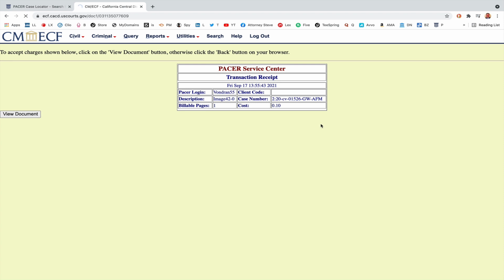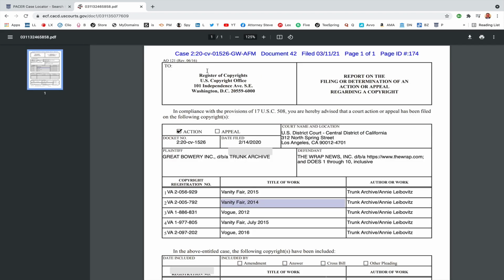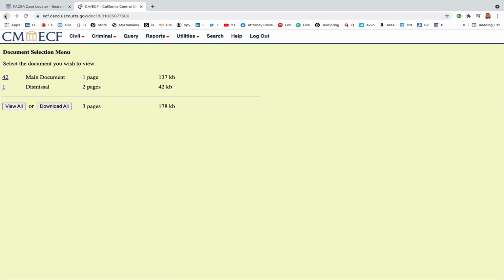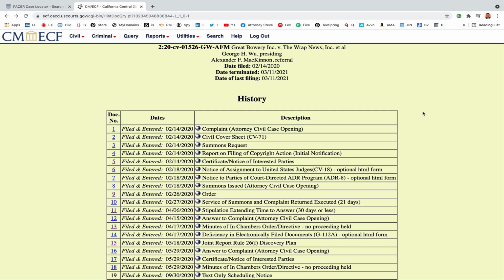But anyway, you're setting a notice to the Register of Copyrights right here. Hey, we ended the case. Here's what happened. Vanity Fair, this, that, and the other. That's part of the requirements, special requirements in a copyright infringement case. But that's how you look at a docket.